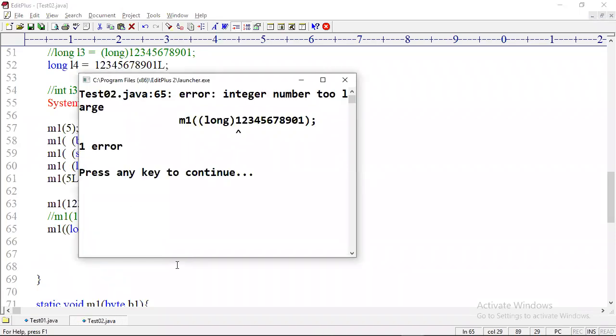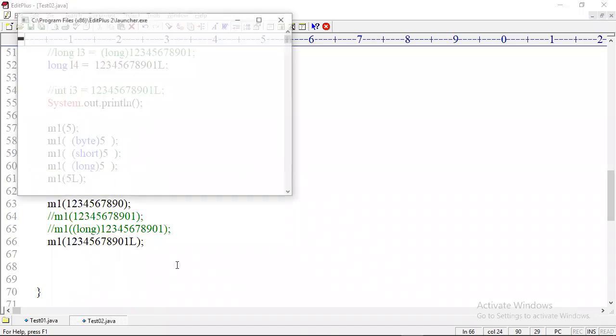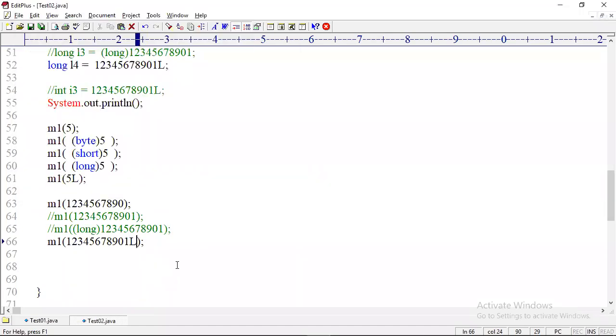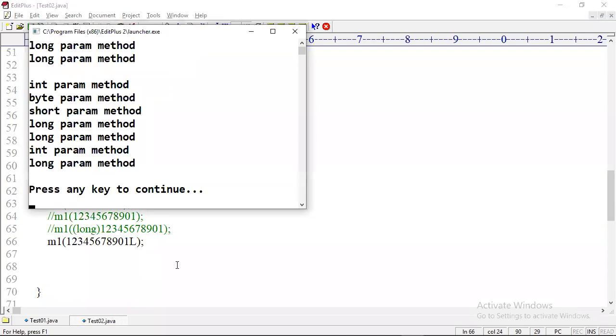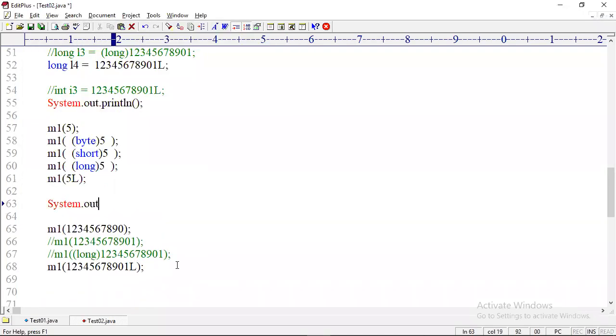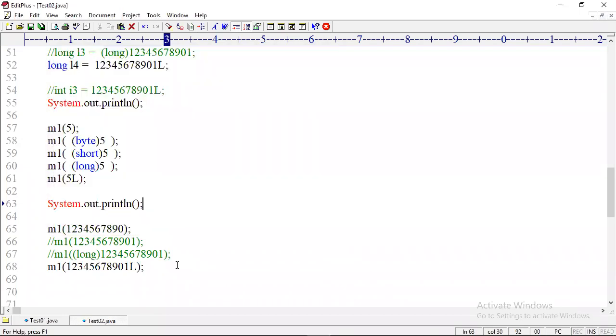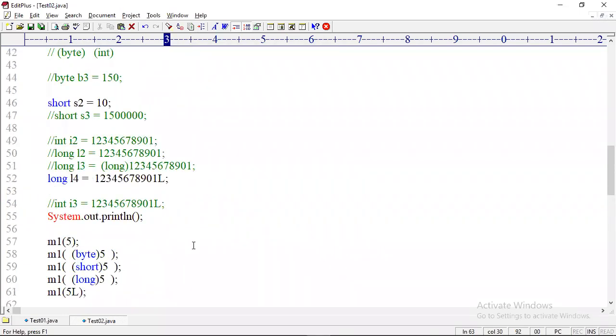I am just trying to make you understand with real-time examples, so that somewhere your mind will be connected and open. Now here, in place of this, I am writing L. Now the program compiles successfully because it's a long type, and the long parameter method is executed. Did you understand? Integer number too large. And the second point, you need to understand the difference between assignment, cast operator, and suffix.